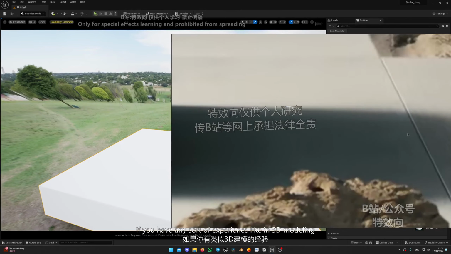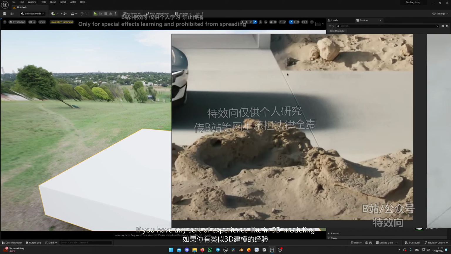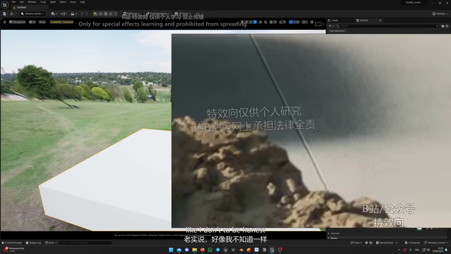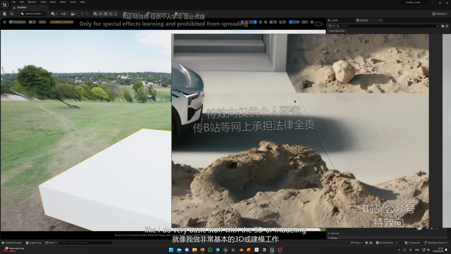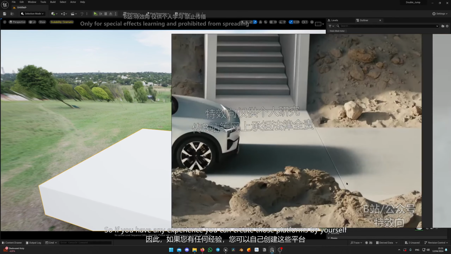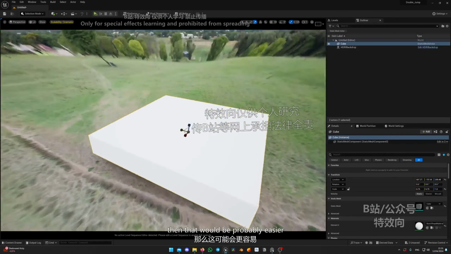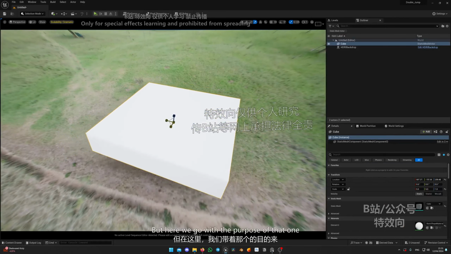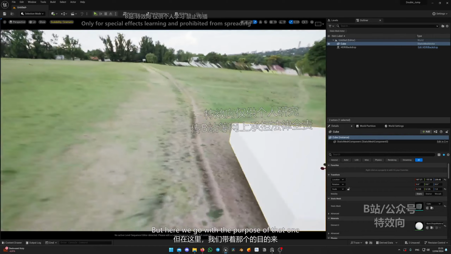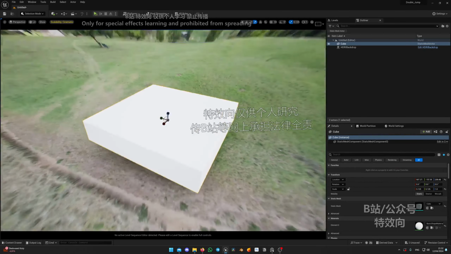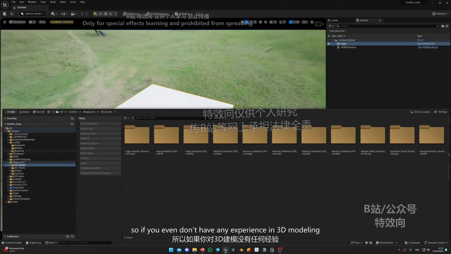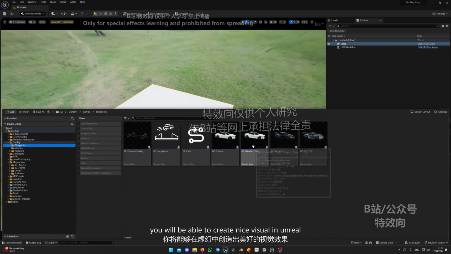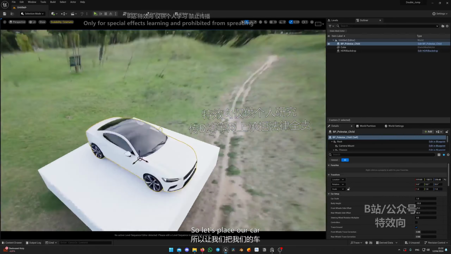If you have any experience in 3D modeling, which I don't, to be honest, I do very basic stuff with 3D modeling, you can create those platforms by yourself, and that would probably be easier. But here we go with the purpose of this one. Even if you don't have any experience in 3D modeling, you will be able to create nice visuals in Unreal. So let's place our car.